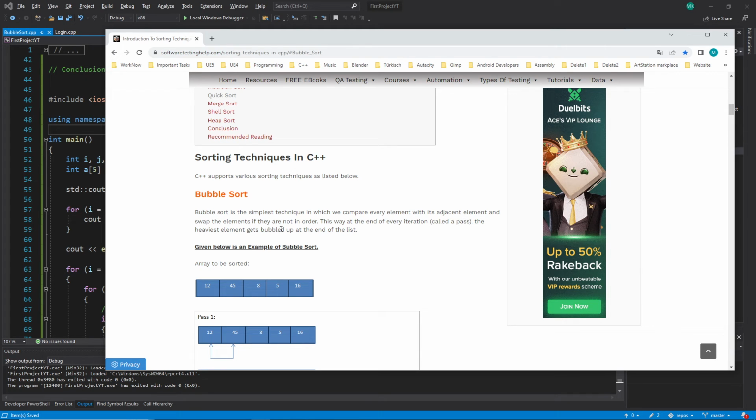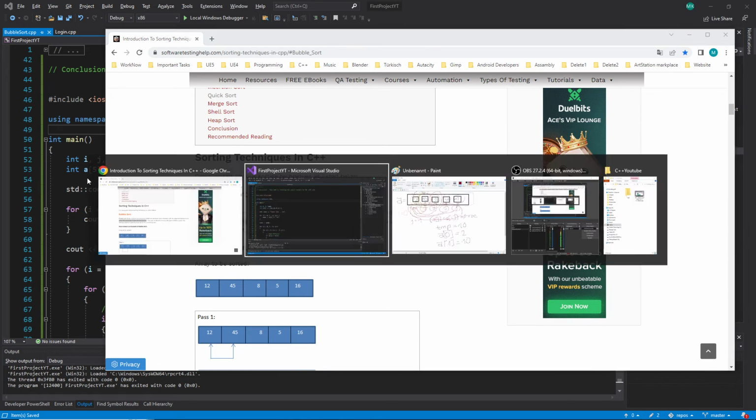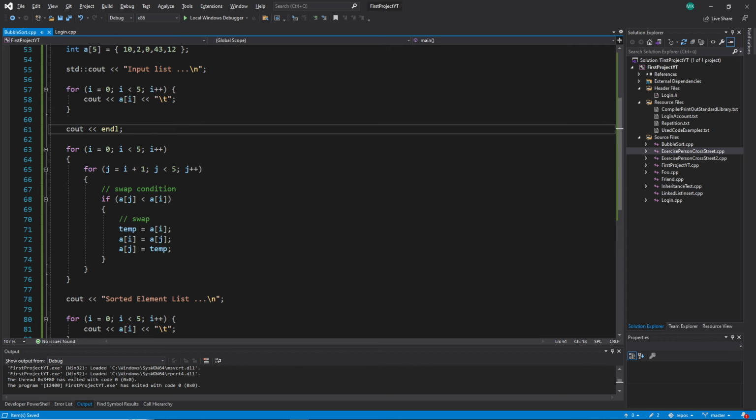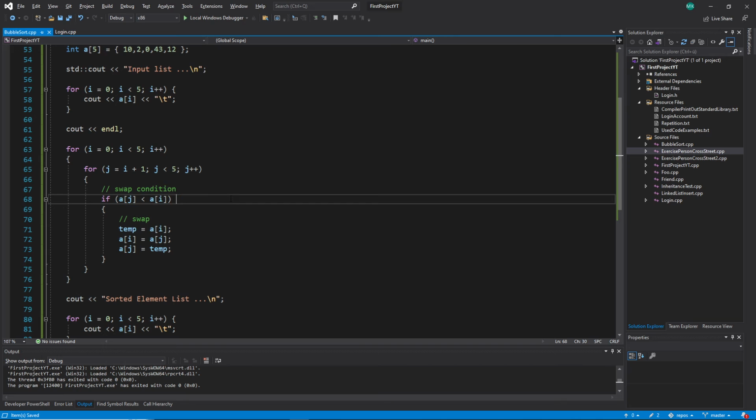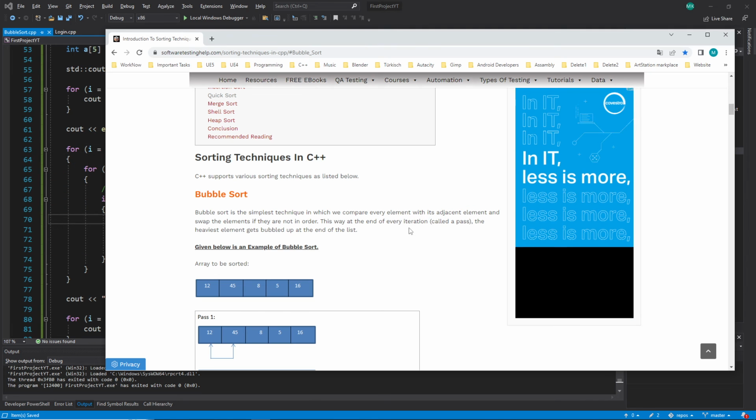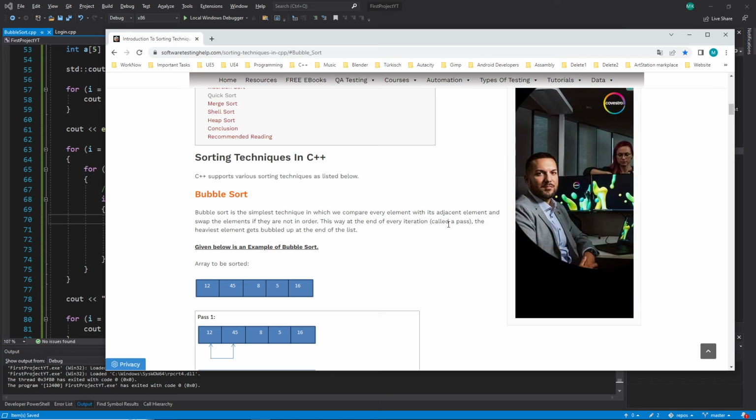Yes, the swap thing here we have found, right? Swap the elements if they are not in order. Yes, I found this. That was this part here. Here we have our swap, our swap condition. This way, at the end of every iteration, yes, we have iteration because we have the double for loops. Every iteration is called a pass. Okay, they have a special name here.